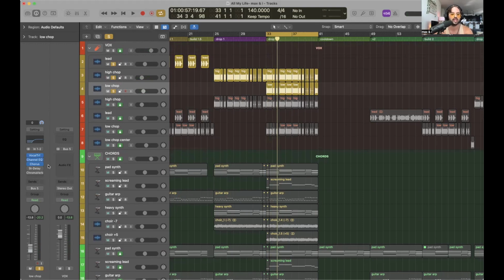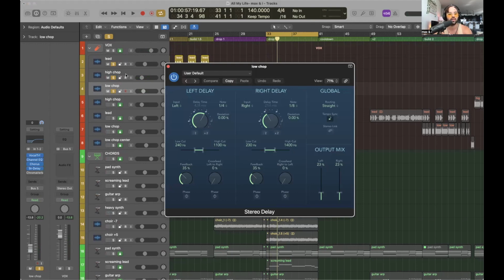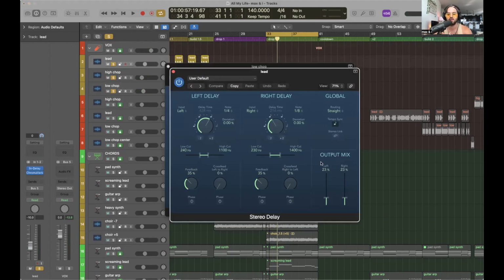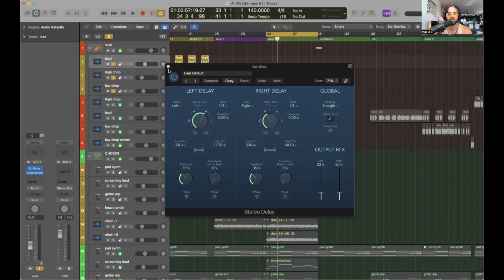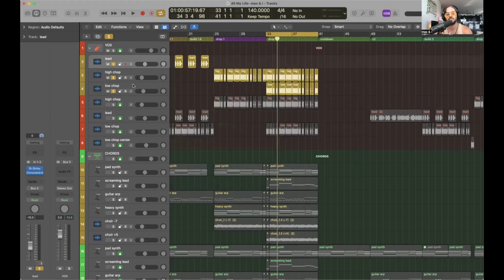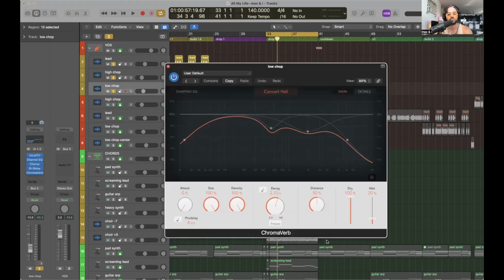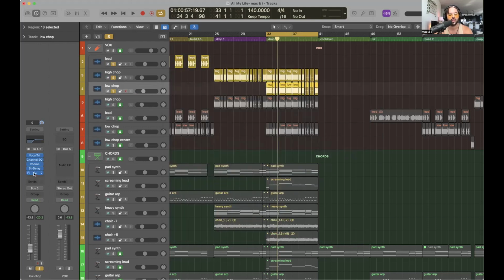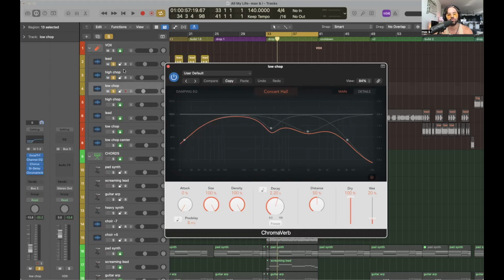So the next thing we're going to do, grab our delay plugin, our stereo delay. And as far as I can see, this is not different from our leads. So we can copy and paste that from either the lead or the high chop. Same delay. Chroma verb, we're going to stack that on the end here. And we do have it changed a little bit. So I pulled the wet down to 20% and I pulled the decay back to 2.2. In Chroma verb, this is actually the exact same reverb we have on the lead vocal, so you guys can copy and paste that from here. So 2.2 decay, 20% wet.